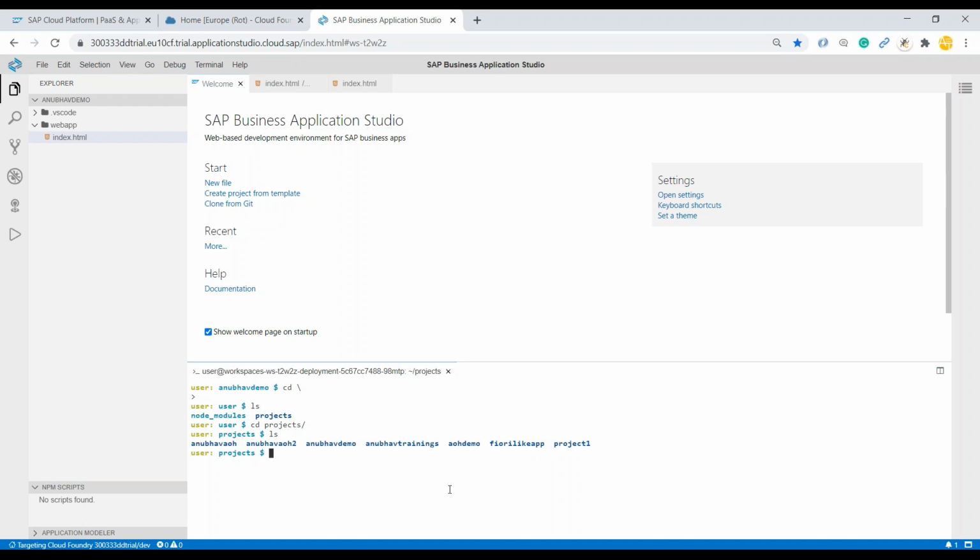So I would like to create a new project. I can say mkdir, make a directory, and we'll name this project SAP demo. And now I'll do an ls, so you can see SAP demo is created. So a folder is actually named as a workspace. So you'll jump into this workspace now and you'll start creating the project as we discussed.